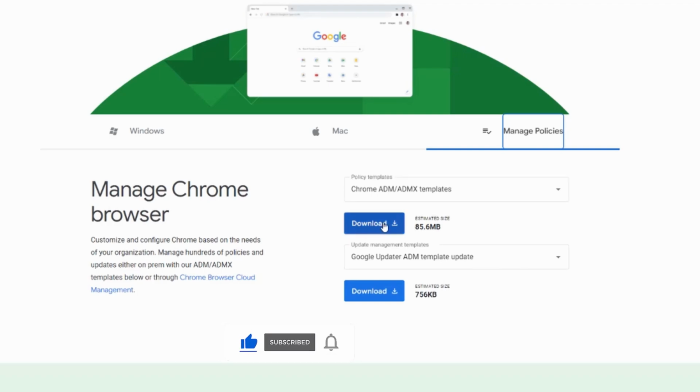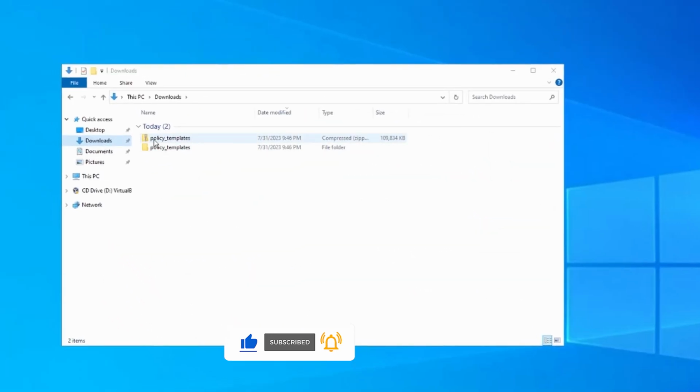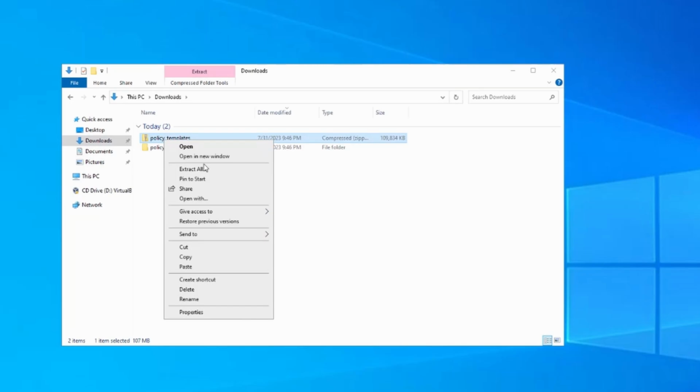templates, then click on download. I've already downloaded the file. So once you download, you're gonna see this folder here. You need to right click and extract the folder.